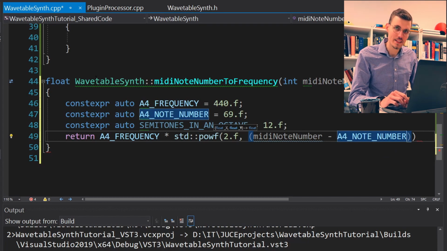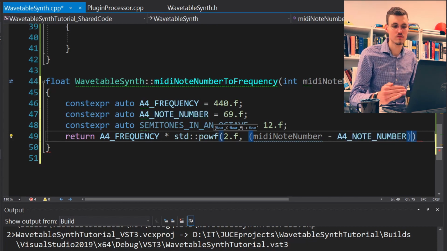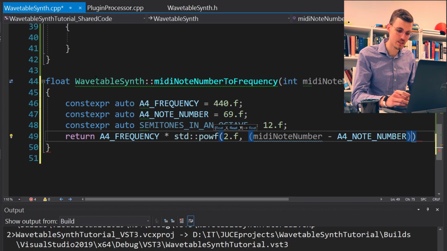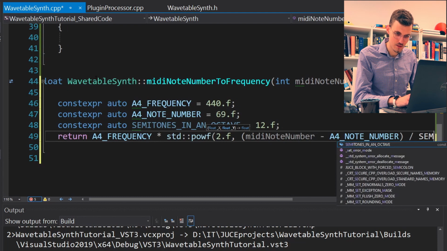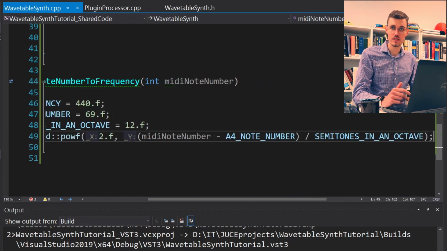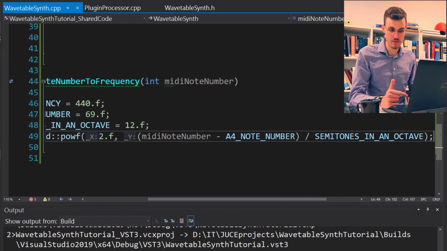But we want a relative change because the equal tempered scale is relative. That's why you have 2 to the power, and now comes the difference in semitones. And the difference in semitones is exactly the absolute difference divided by 12. And so we implemented our MIDI note number to frequency function.